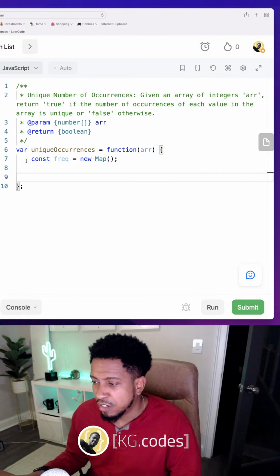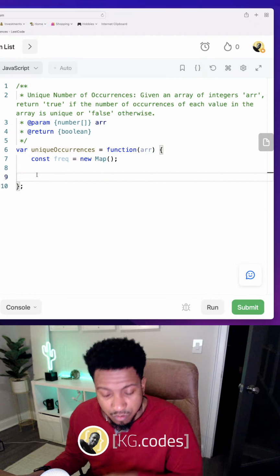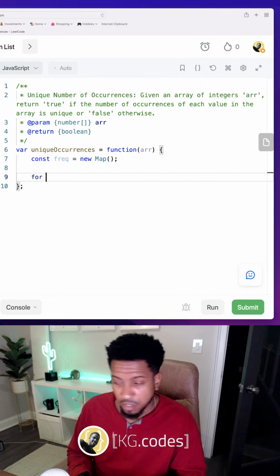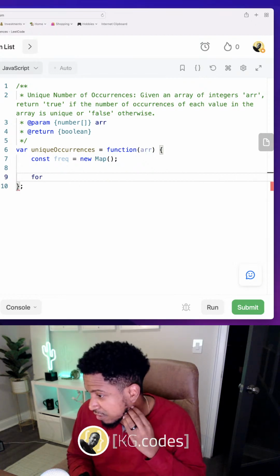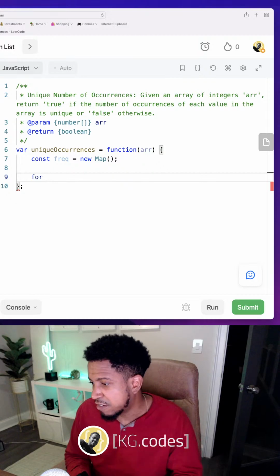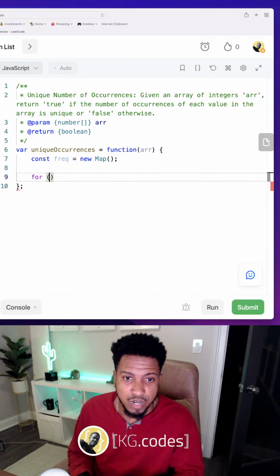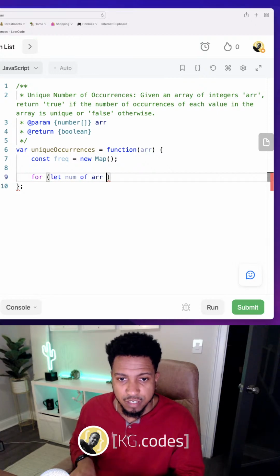So yeah, let me try to do that. Sorry, I'm trying to read comments and everything as well. Yeah, map is similar to a dictionary. And so what I can do here is start looping through my array.